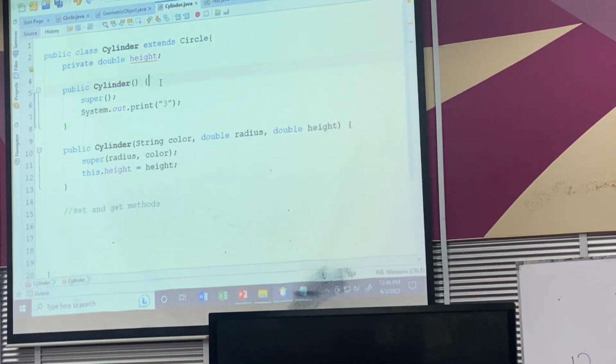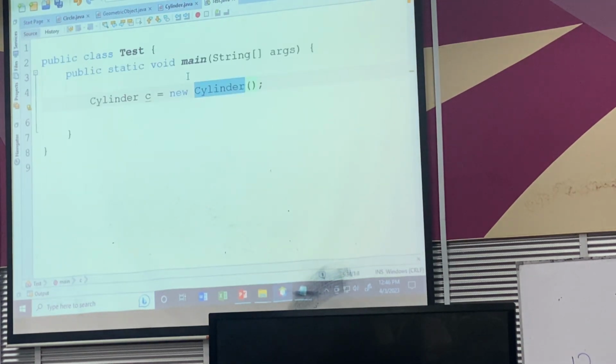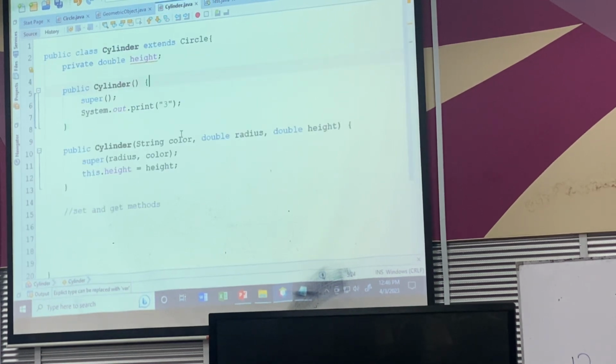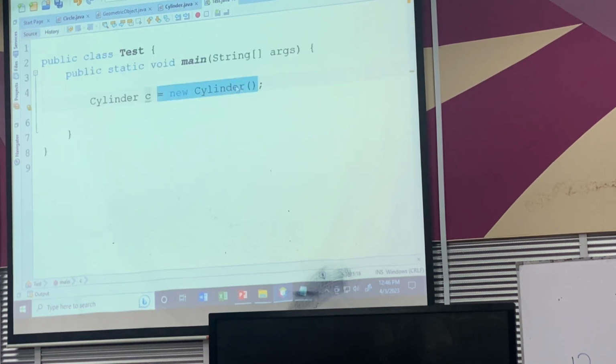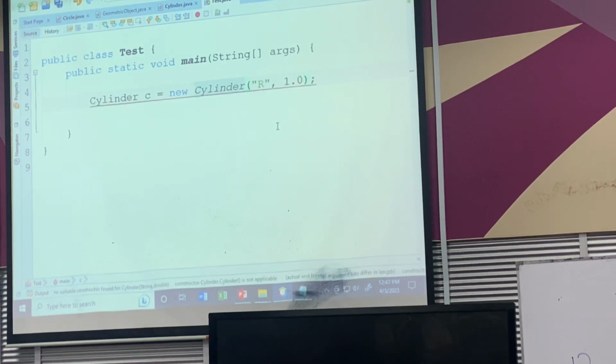Now, what happens if I pass in the data? Again, this Cylinder refers to here, I have 3 parameters: color, radius, and height. Color, let's say R. Radius, maybe I put 1.0. Then another one, maybe 2.0. So what is your answer this time?